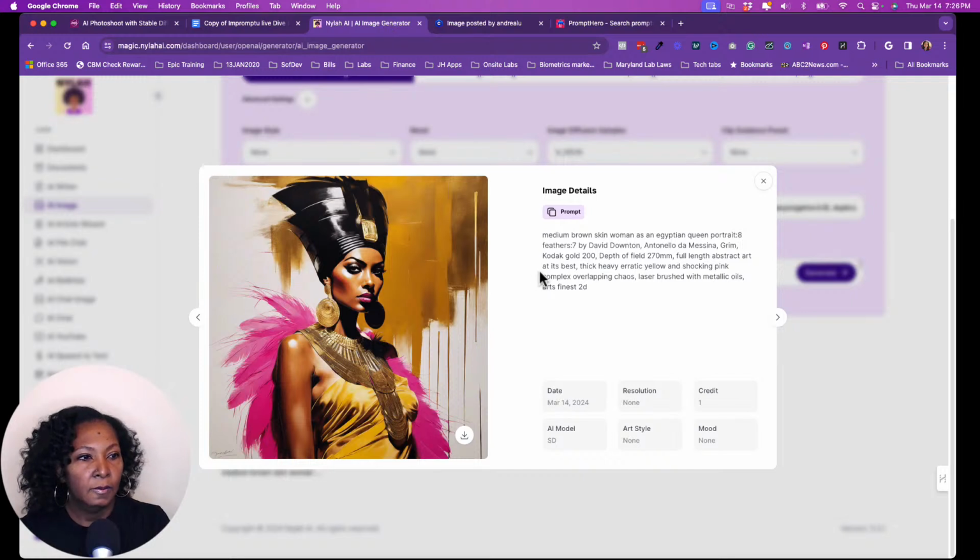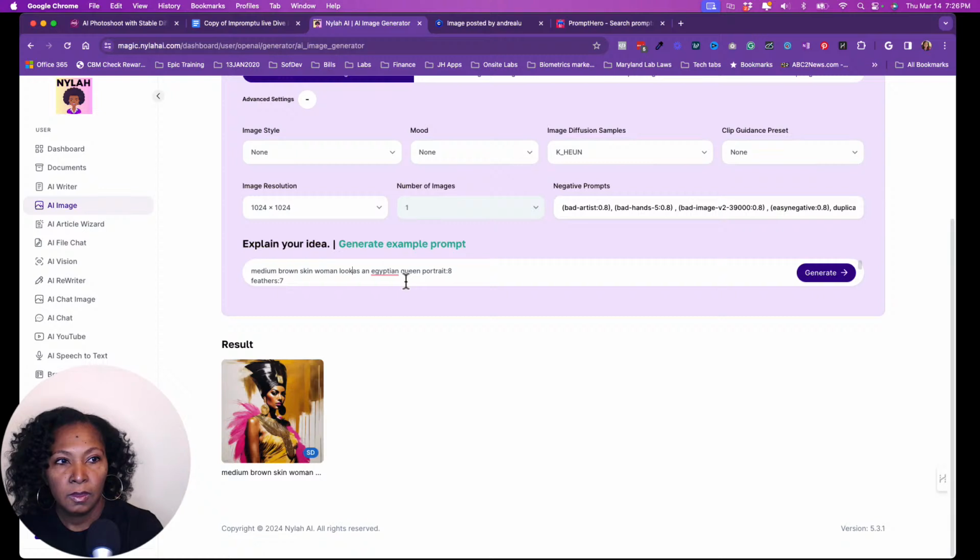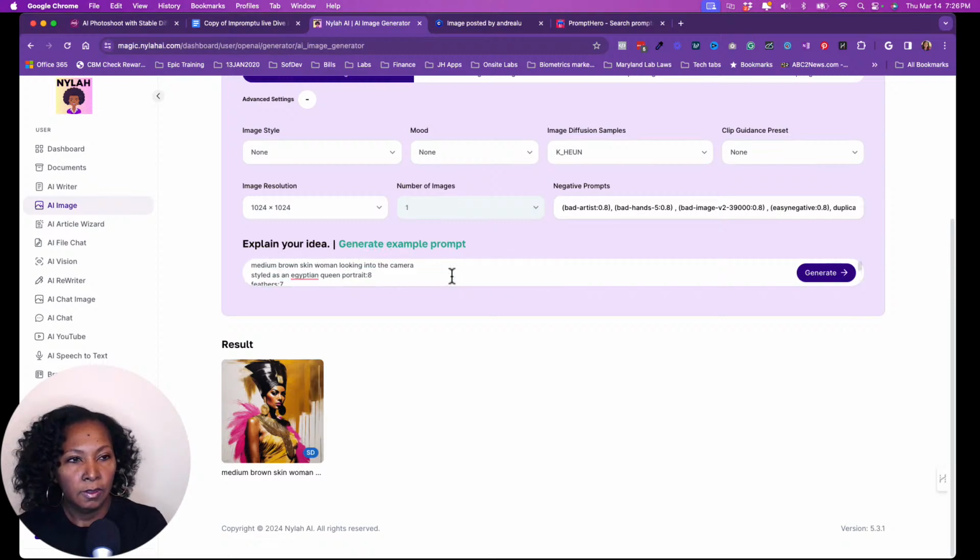So let's see. I want to do Kodak Gold. How can we change it? I want to say looking into the camera. And I'm going to say styled as an African queen portrait. Okay. Feathers. Okay, so let's generate again.